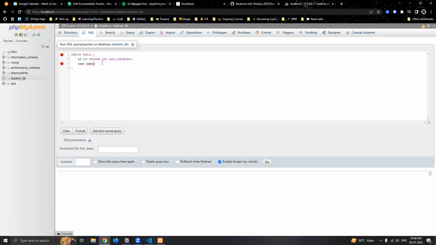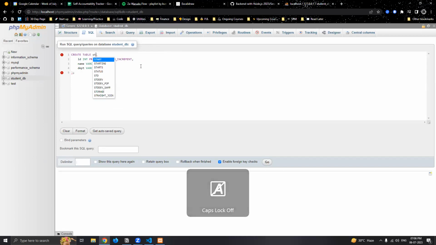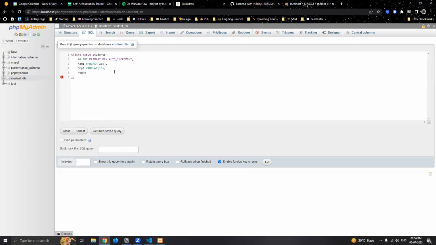Yeah, sorry for the delay. So the name will be varchar of 55, then department. Maybe this can be 10 maximum. I'm not expecting it to be that big. People just small, like EC, CSE, and all that. Oh, my bad. Table name, students over here, and finally register number.